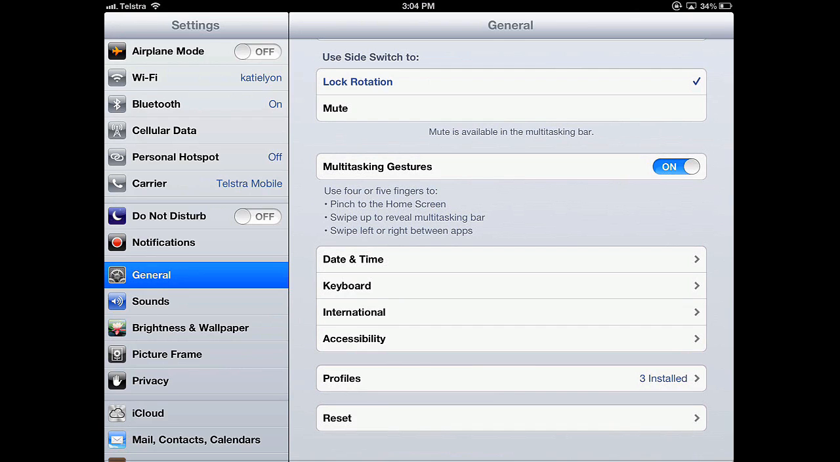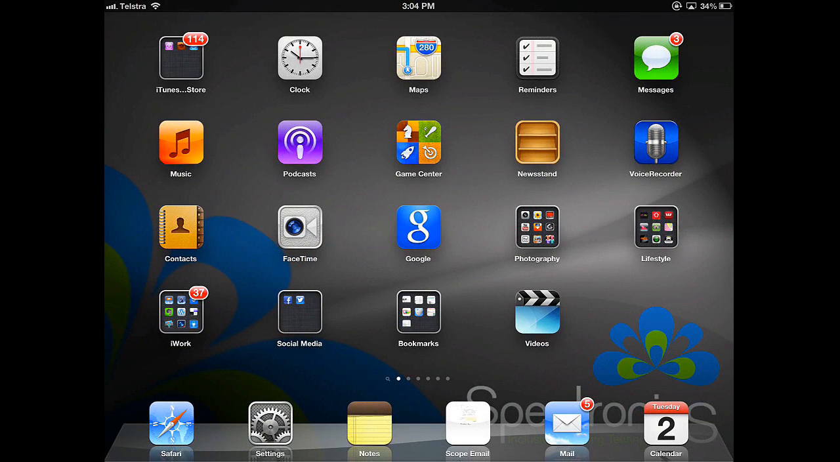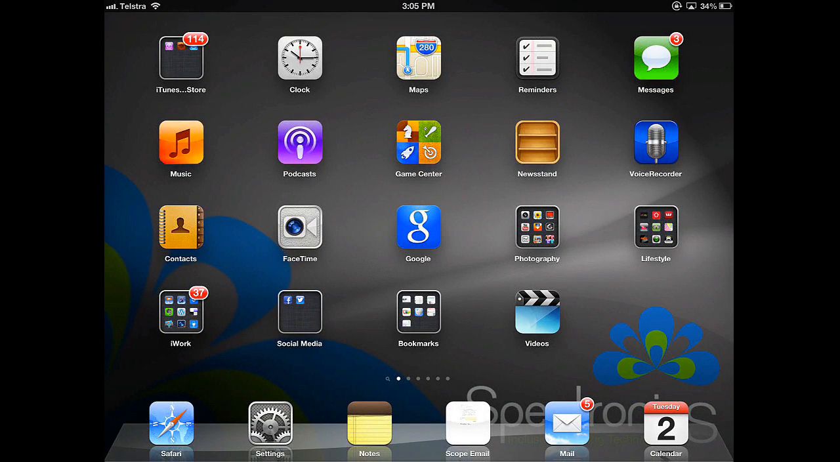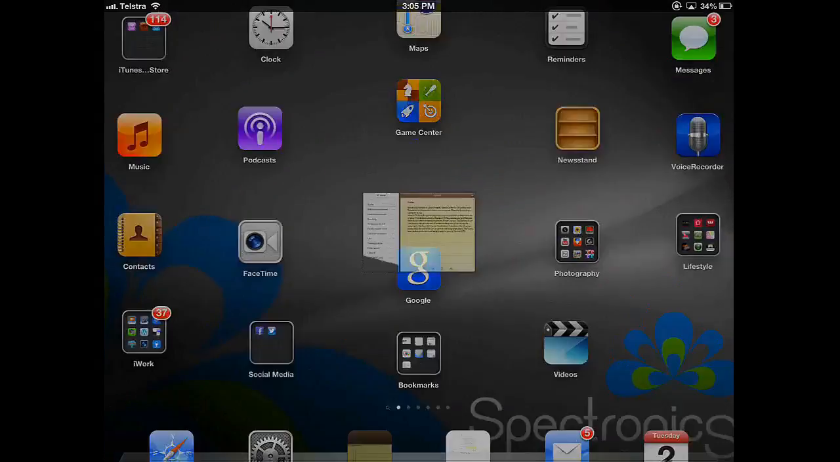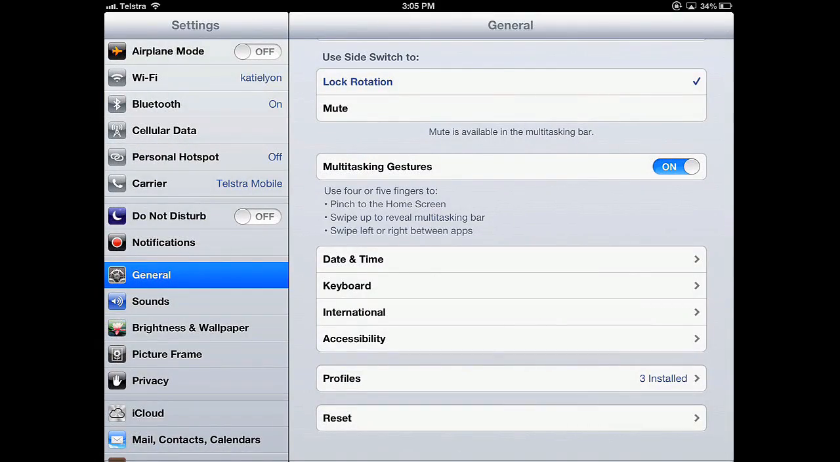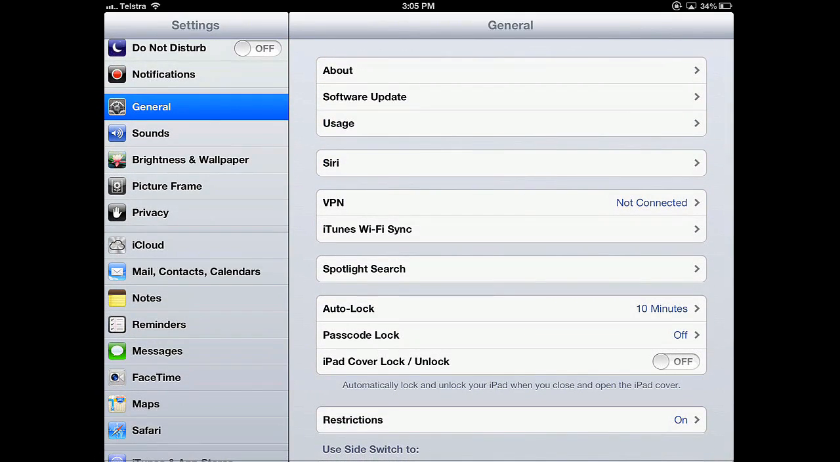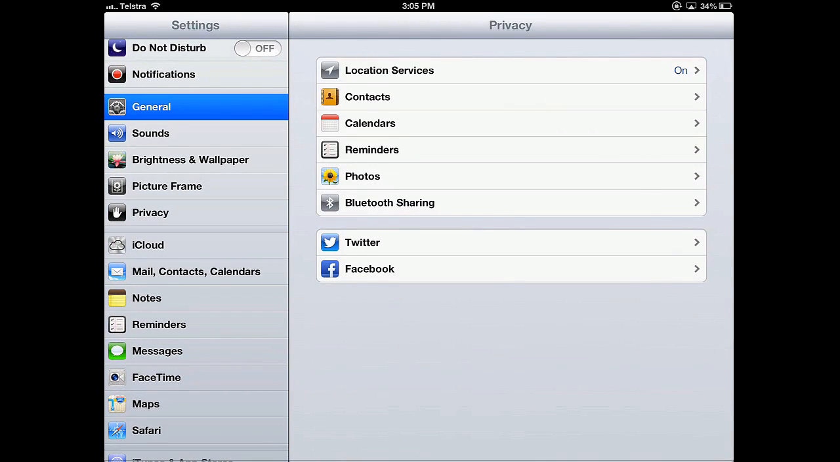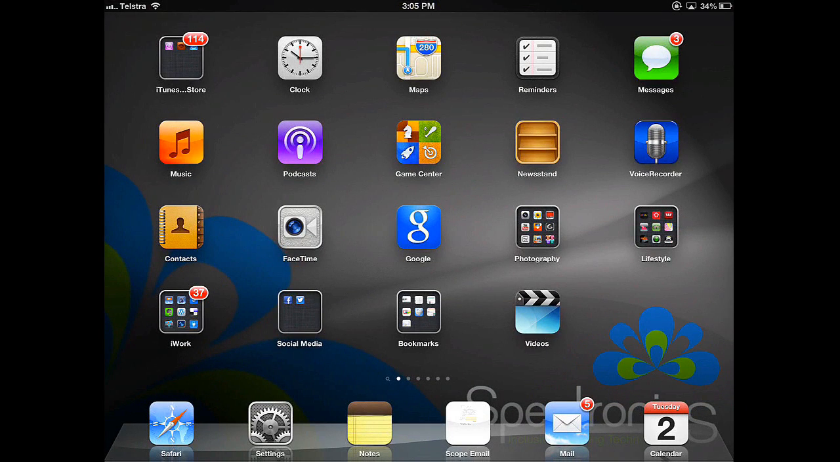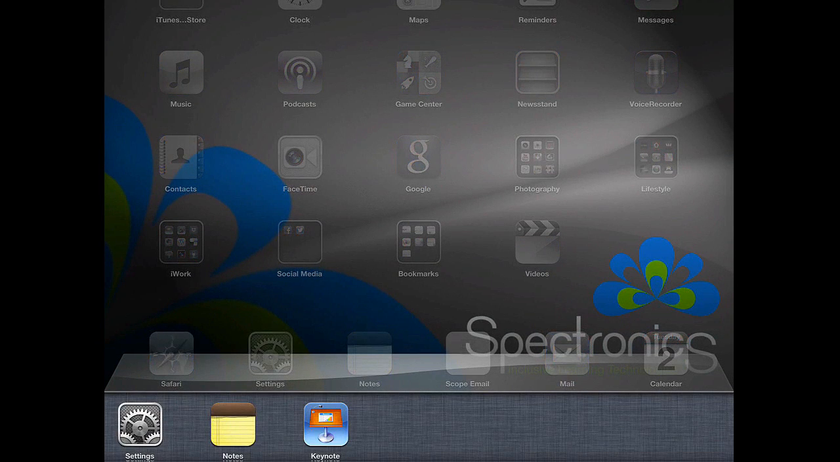So what that means is if I'm within an app, if I use a 4 or 5 finger pinch, it will bring me back to my home screen. If I'm in an app and I use a 4 or 5 finger swipe on my device, it will take me to the area of the device that I was in beforehand. So I can swipe between the apps that I was using. And also if I'm on the home screen and I use a 4 or 5 finger swipe up, it will bring up that multitasking bar as well.